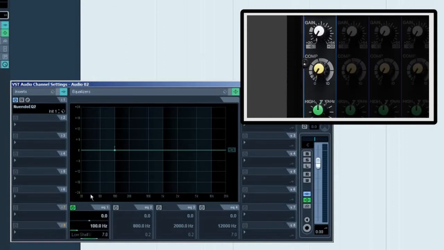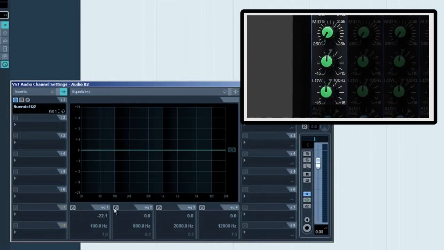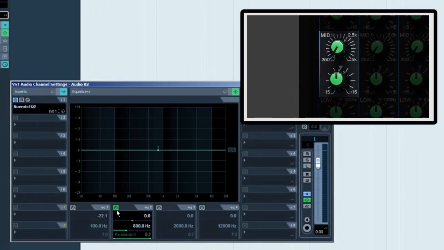Next, we will create our low shelf filter and set its frequency at 100 Hz. Now we can boost or cut. Then we move to our parametric EQ. Its frequency range starts at 250 Hz and ends at 5K. Mixing boards usually don't have a Q parameter, but in our DAW we have. For now, I will just set it to 1. Now we can boost or cut and sweep through the dedicated frequency range.